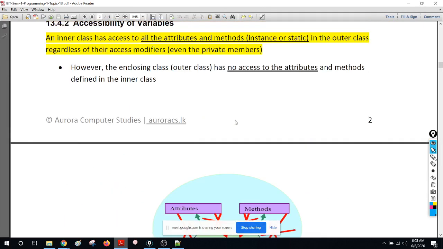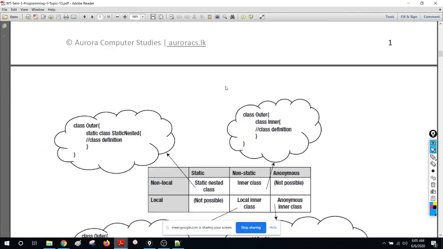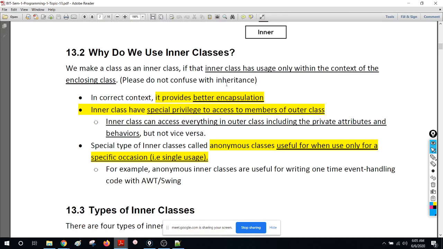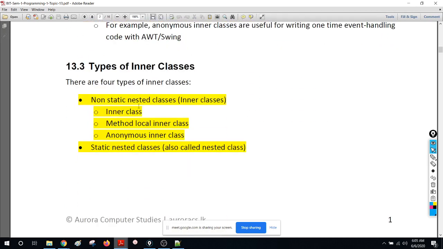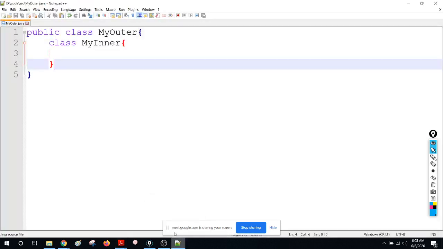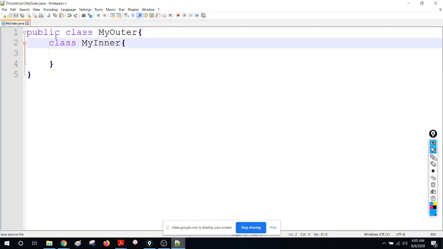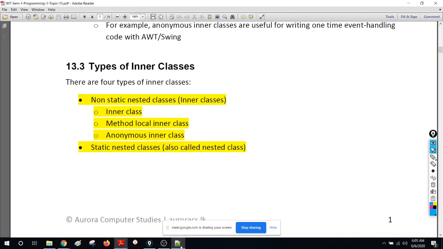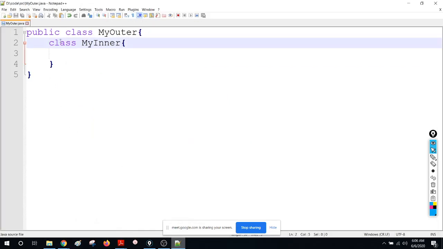Inner classes we can subdivide into different types again: non-static nested classes, which are the ones we usually call inner classes, and static nested classes. That means this inner class I can mark as a static inner class also. Just like a static variable or static behavior, I can mark this inner class as static, then we call it a static nested class. Non-static nested classes are the ones that we usually call inner classes.